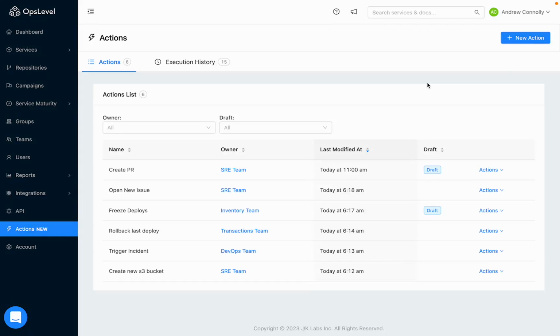Today I'd like to introduce you to a brand new feature we're launching called Custom Actions. With Custom Actions, OpsLevel admins can create self-service experiences for developers. We're looking at a list here, so let's jump into one action and see how it's configured.